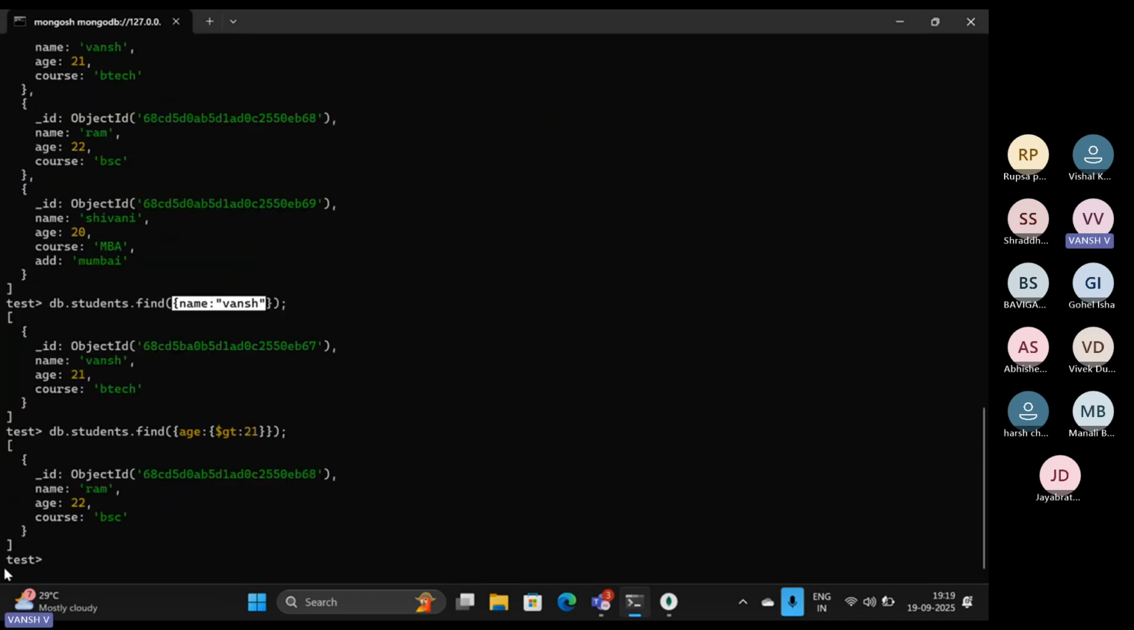Now we are going to see how to update some existing documents. Okay, so let's start with the update command. First of all, you can update a single document. So for that, we are going to use db.students. After that, camel case syntax here: updateOne. Update one means you are going to update only a single document.